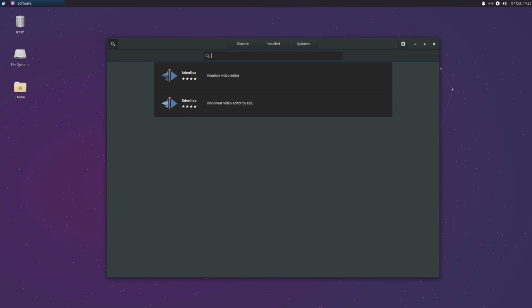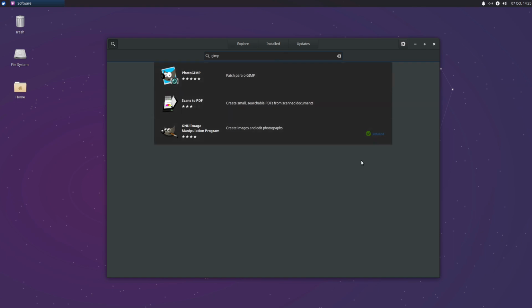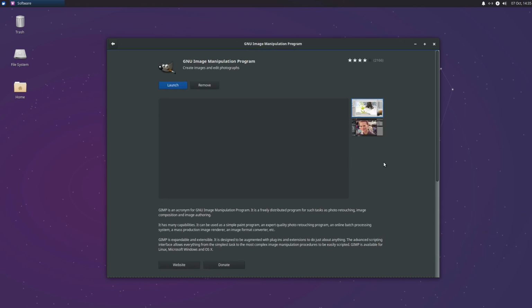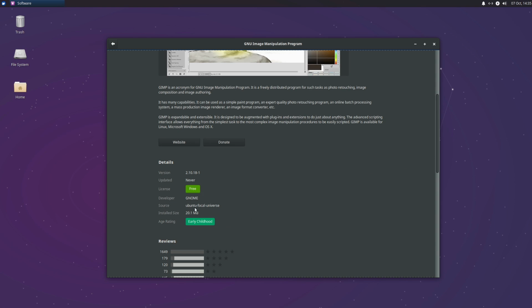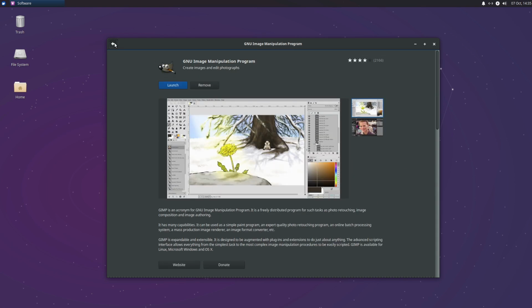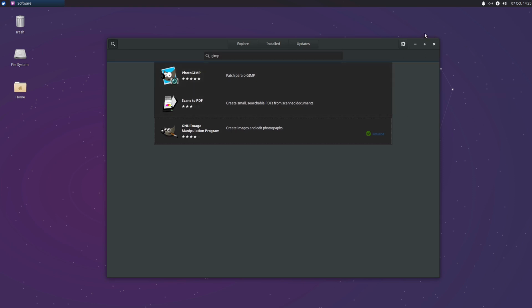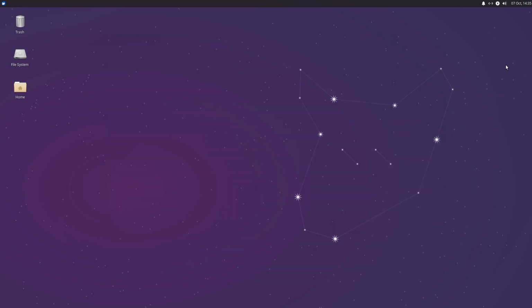Let's go ahead and look at GIMP, and see if there's an indication as to which one I have installed. Okay, so I have this one installed, which is from the repositories. So there we have it. There is our system there.